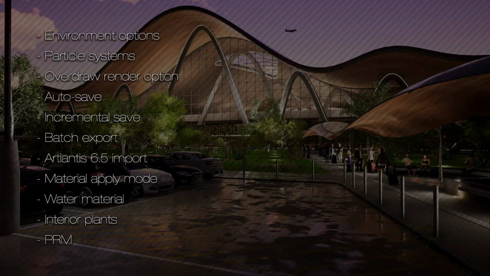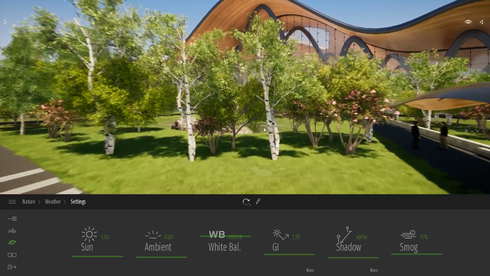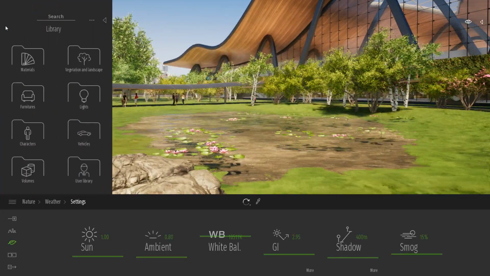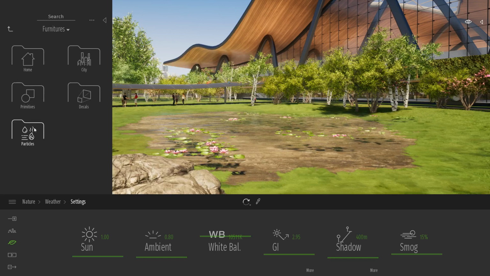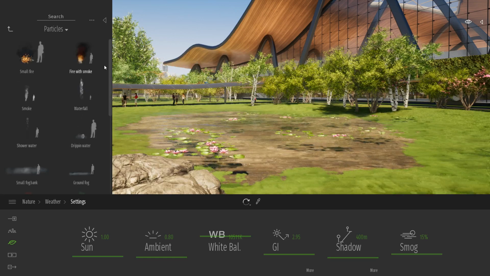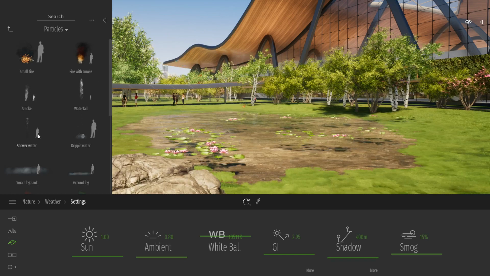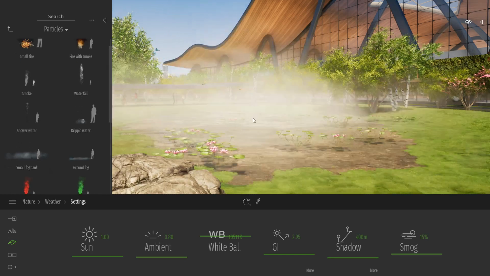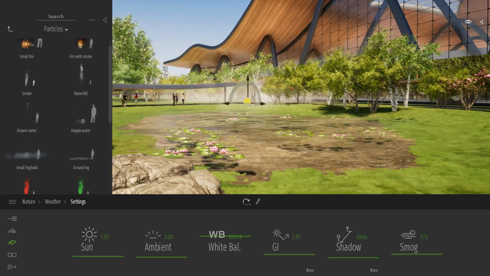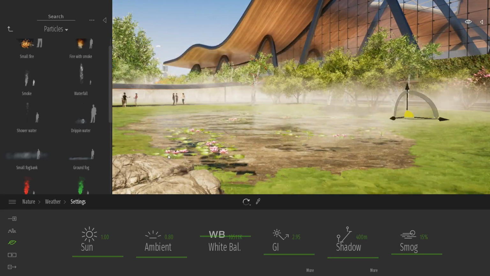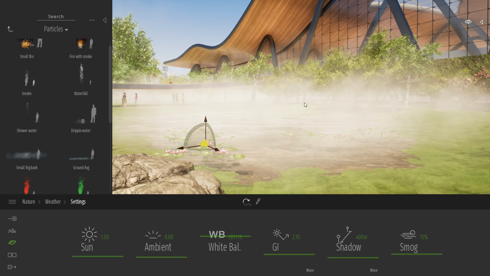The next thing we have done is all the particle systems. Back in Twinmotion, if I come around the small pond over here, the particle system is inside our library, particles, and here we have added some small fire, more for the interior, some waterfall, some water for the shower. We have also added some small fog banks.